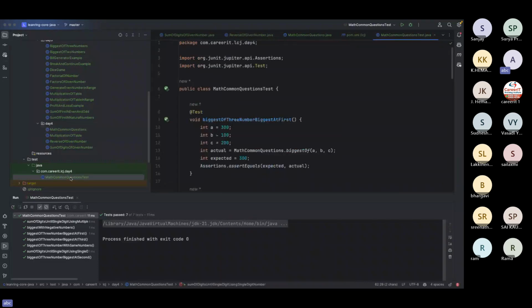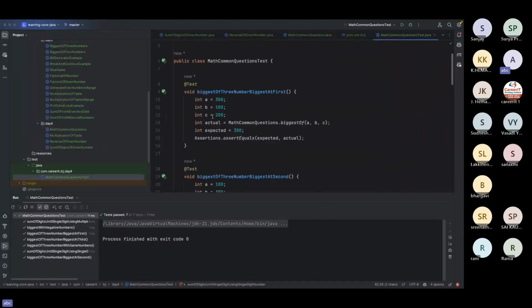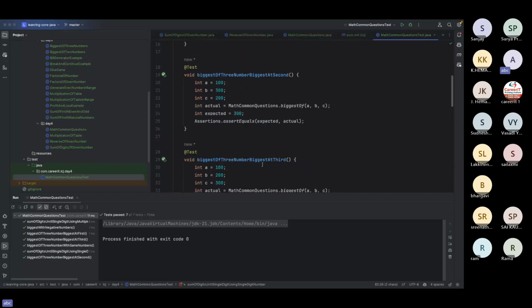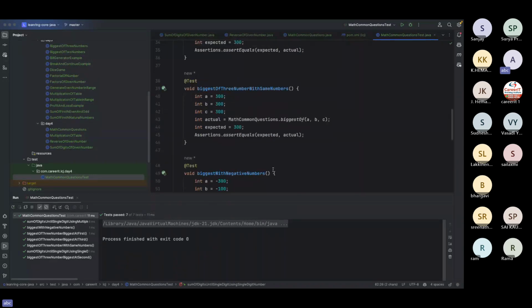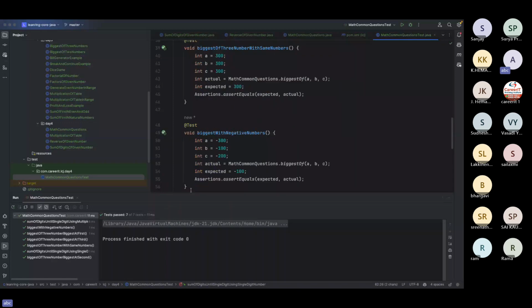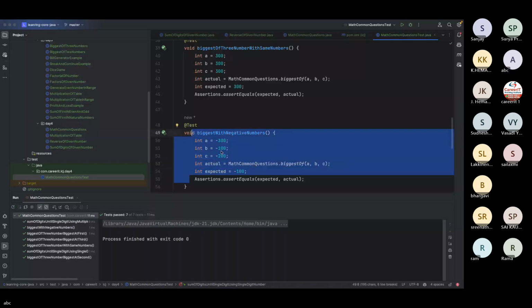If you are taking the biggest of three numbers, a simple example, you check all the cases: first number as the biggest, second number as the biggest, third number as the biggest. If I give all numbers equal, if I give negative numbers, all the possible cases required, I tested all these things. If this works, that means the code is working fine.